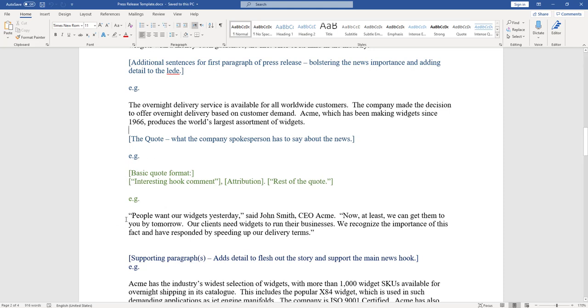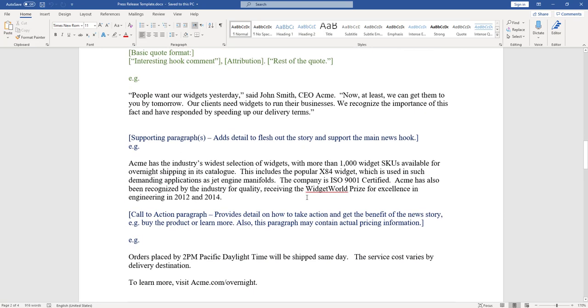In the industry, this is a good quote format, which is kind of to start with a little hook. By the way, if you listen to the radio, you'll hear this kind of thing all the time. Like somebody says something, they drop a little quote from someone. It's kind of intriguing, like, hey, well, that's interesting. And then they cut back to the reporter, okay? "People want our widgets yesterday," said John Smith, CEO of Acme. Then now he says, "Now at least you can get them by tomorrow." That's the quote, okay? And so then we add supporting paragraphs.